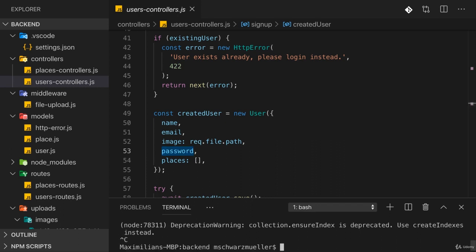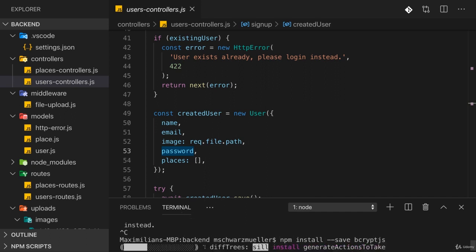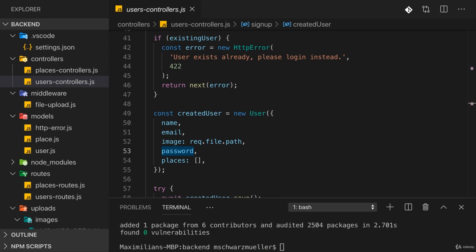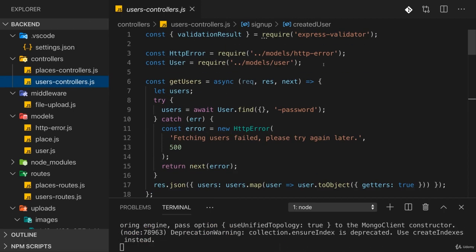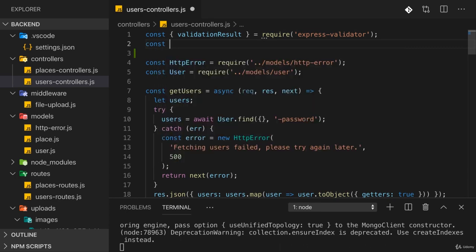And for that, we can install a third-party library with npm install --save, and the name of that library is bcrypt.js. This is a Node.js library that helps us create secure passwords, or not create passwords, but hash passwords, which means encrypt them, convert them to an unreadable string, or to a string which can't be reverse engineered, to be precise. So with that installed, we can rerun npm start, and now in the user's controller, I want to import this library. So there I will import bcrypt by requiring bcrypt.js like this.